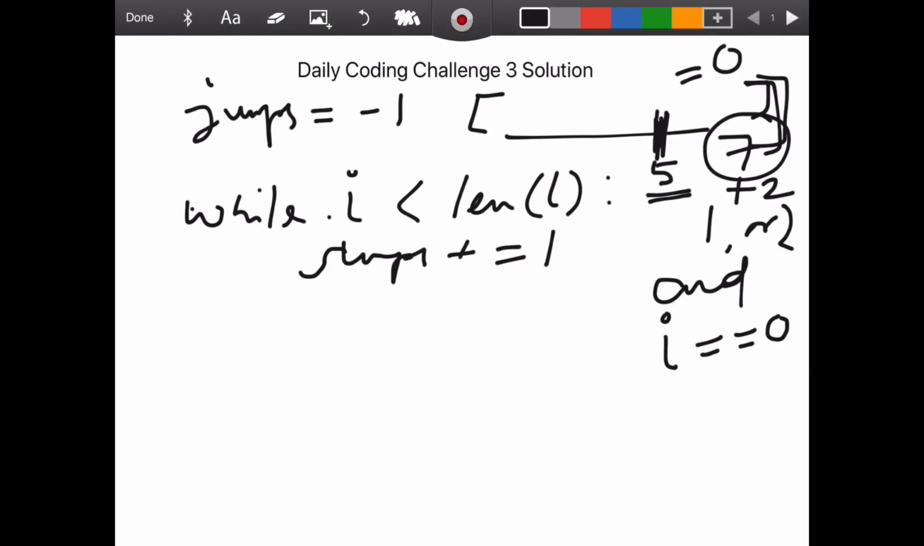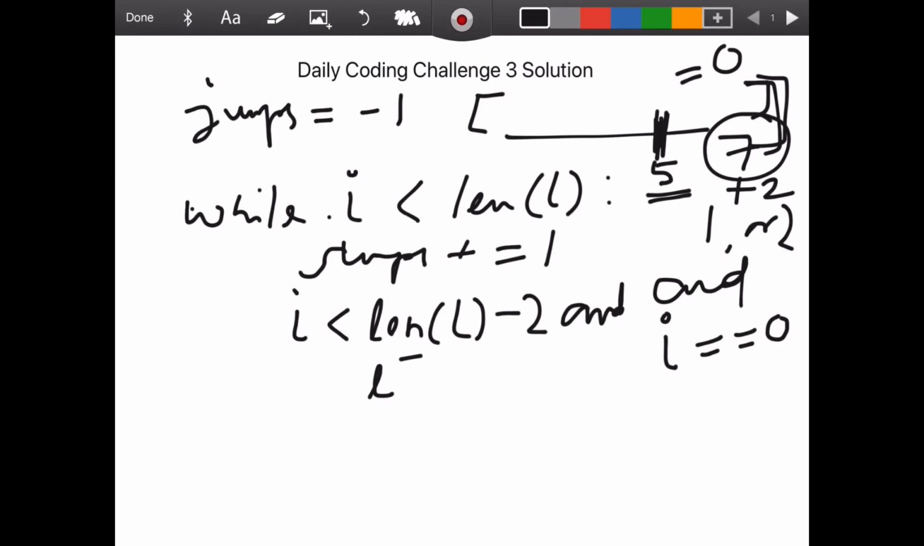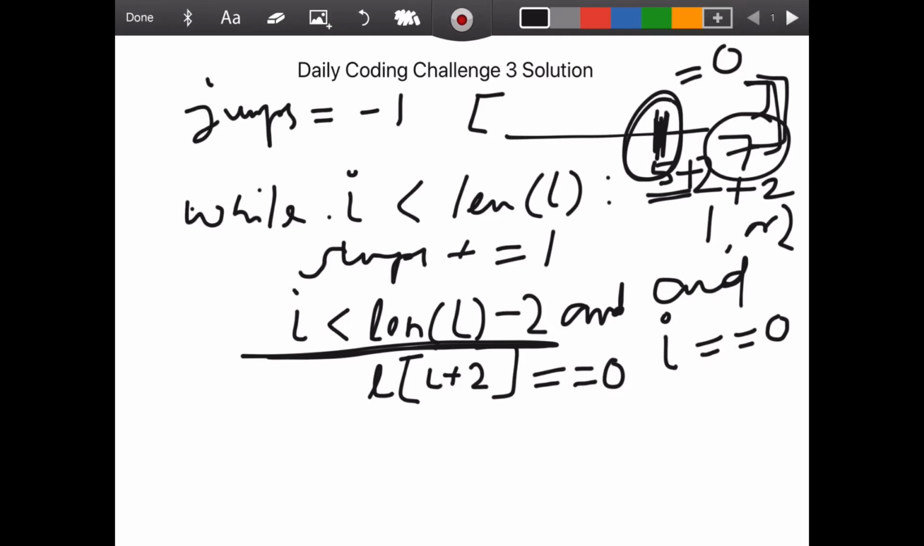So how can I write it? I can say I less than length of L minus 2, and then I need to check the value. So I will pass L I plus 2, because when I'm on the 5th position, if I add 2 positions here, that means I'm reaching the end of the array, and I want to make sure this is equal to 0. So that means I have two conditions. One is the length is -2, the steps until which I am going to consider this, and my final value, this is I plus 2 equal to 0.